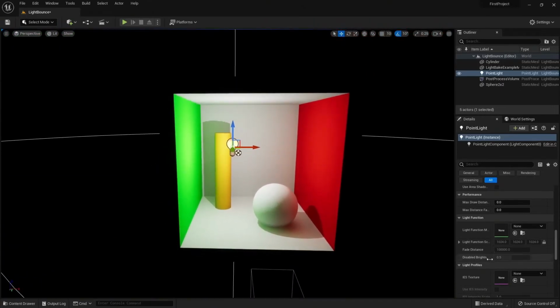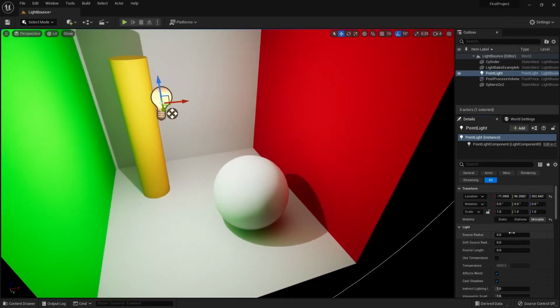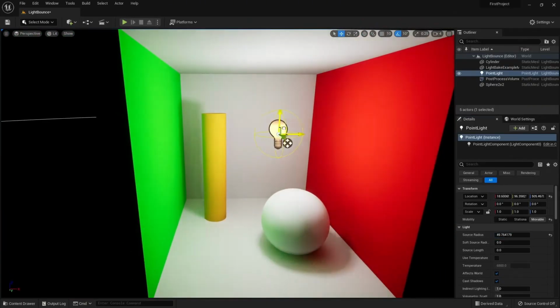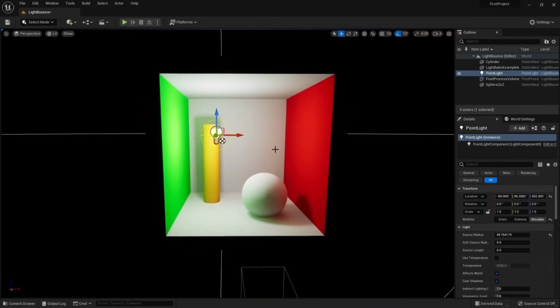We could even come into the point light settings and give ourselves a softer shadow by increasing the source radius. So if I increase this, notice that the shadows get softer and softer. Global illumination used to be pretty expensive since you'd have to use hardware ray tracing, but now, thanks to Lumen, it's accessible to everyone, while running at a smooth frame rate depending on your computer.